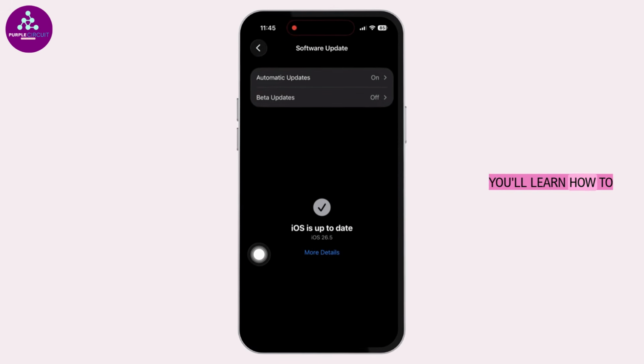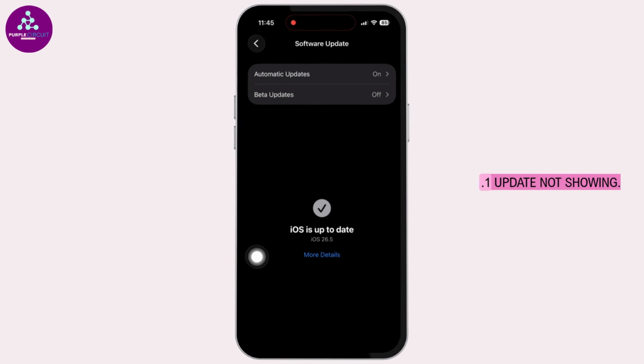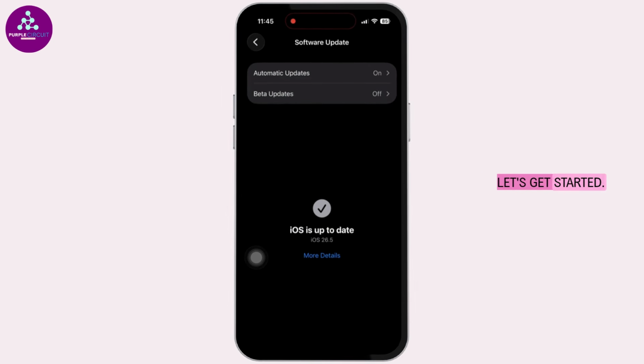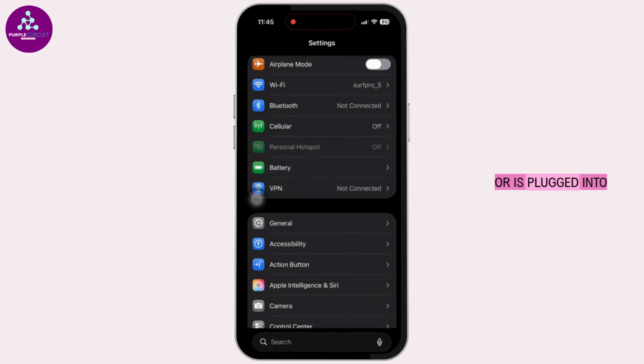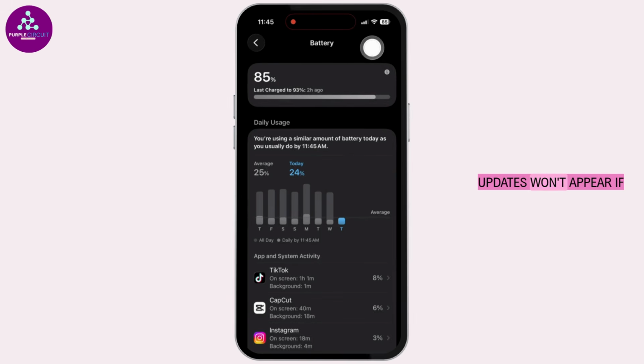In this guide, you'll learn how to fix iOS 26.5.1 update not showing. Let's get started. First, make sure your iPhone is connected to a stable Wi-Fi network and has at least 50% battery or is plugged into a charger because updates won't appear if your device is not ready.